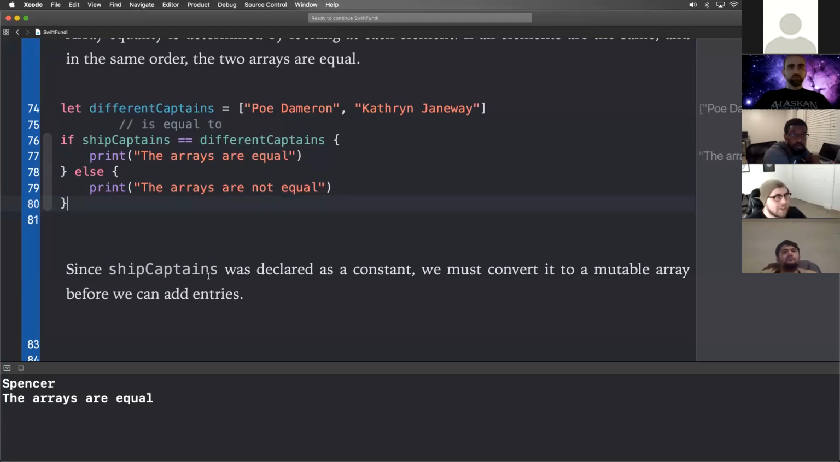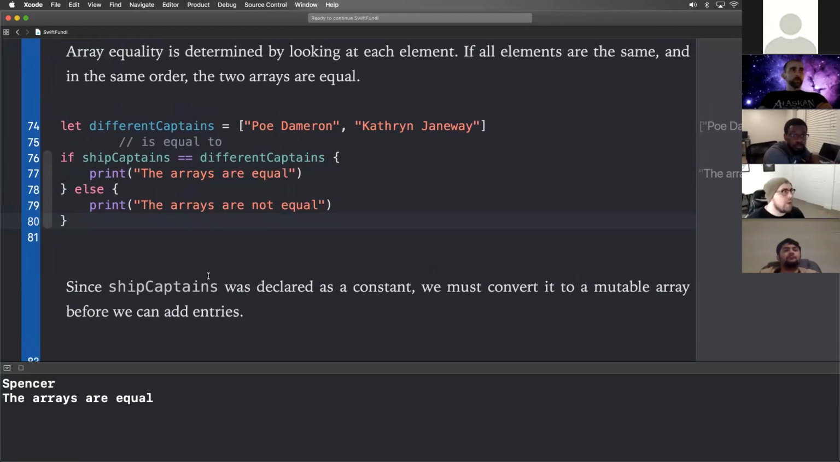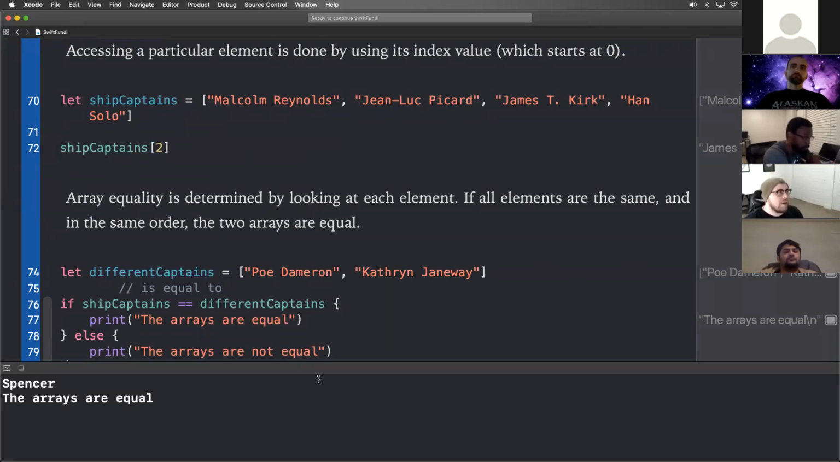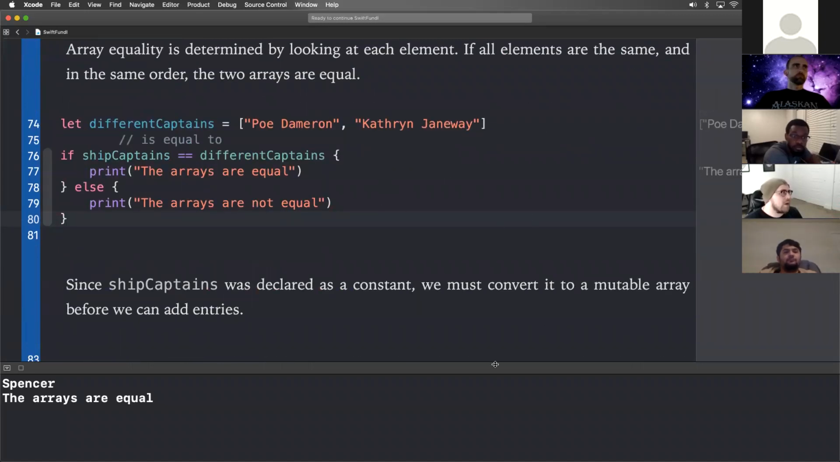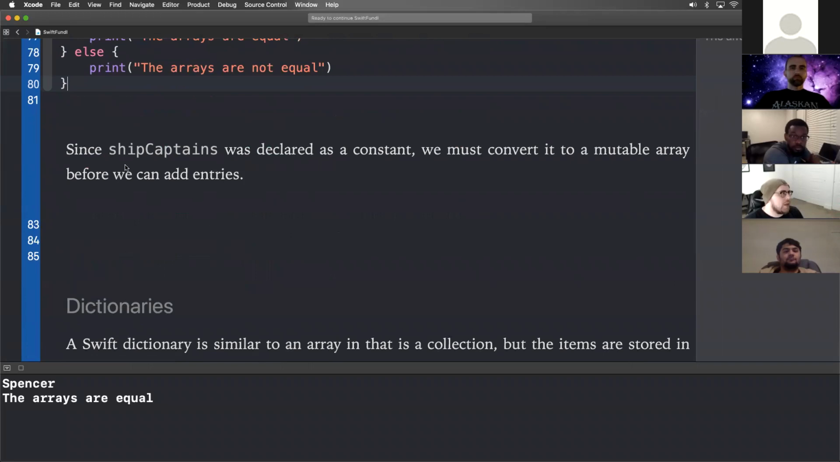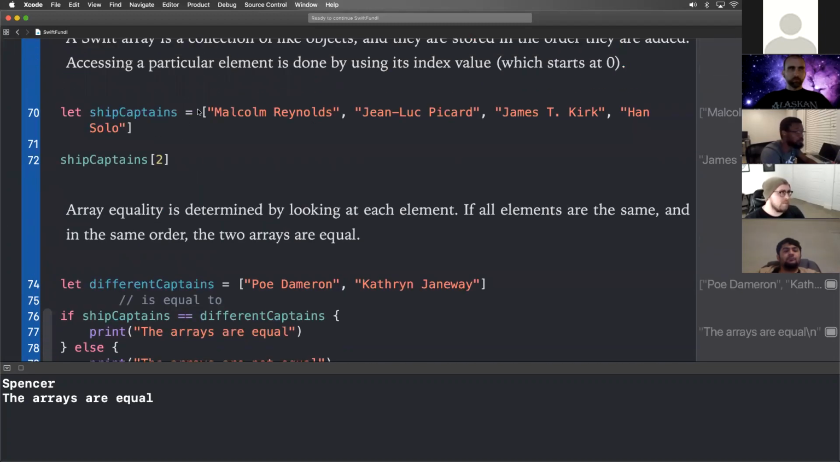So let's talk about actually adding things to our array. So maybe we just have our array of captains here, but we say, well, I want to add some more later on here, like Poe Dameron and Catherine Janeway. So let's go down to this little section here that says, since ship captains were declared as a constant, and I'm just going to say var, or we'll call it more captains equals, and then I'm just going to make a copy of my ship captains, making a new variable called more captains, and I'm going to set its value equal to whatever ship captains currently has, which in this case is going to be our 4 captains up here.